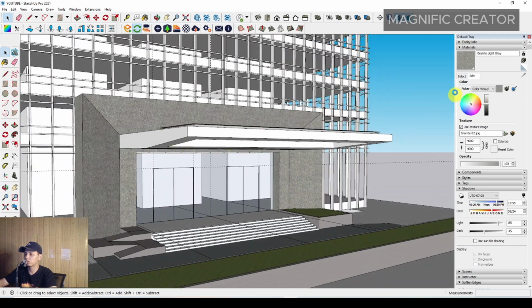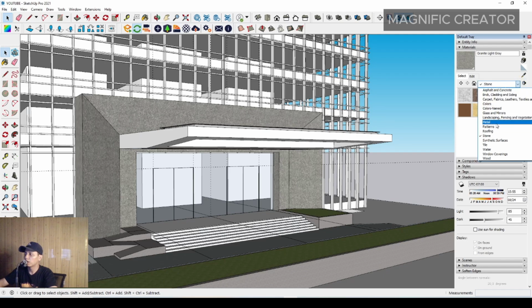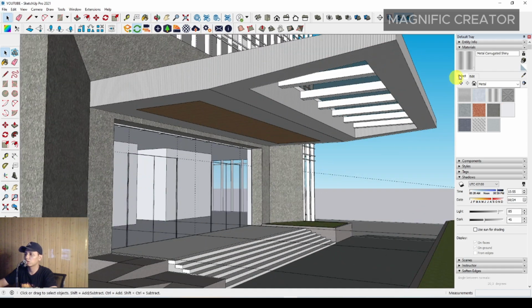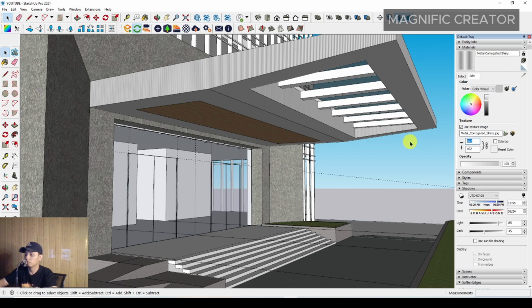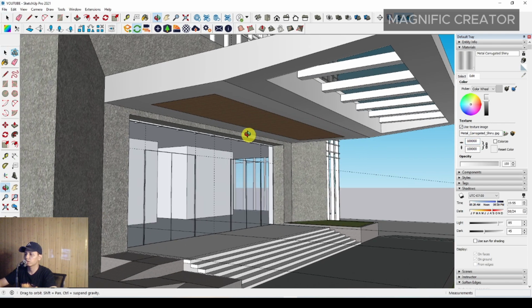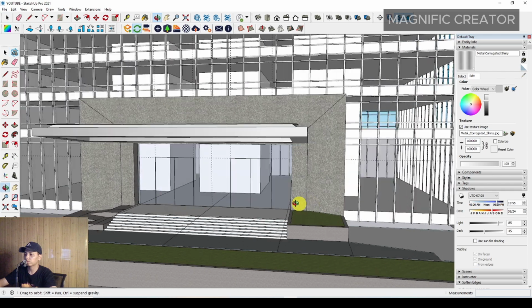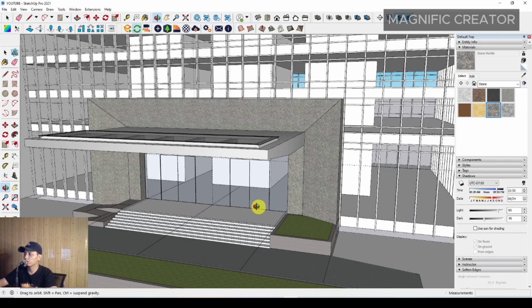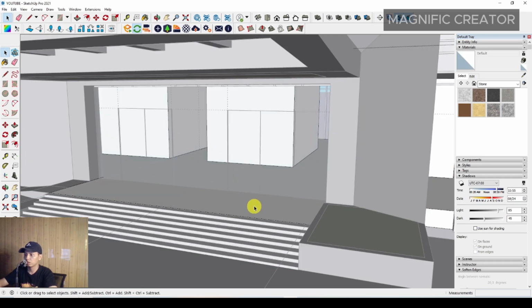Then I suggest you make a metal material for a canopy because it looks more elegant. Maybe we can set many more. Then you have to set the stone material for the floor. You have to select the stone, and you can use marble stone.